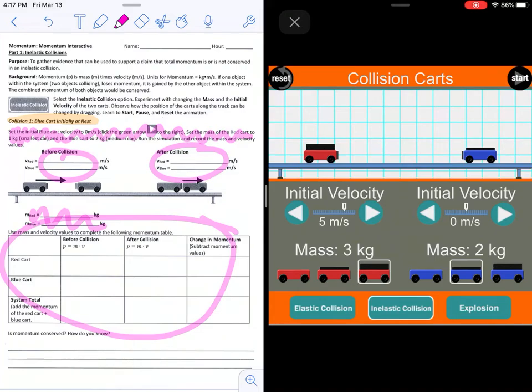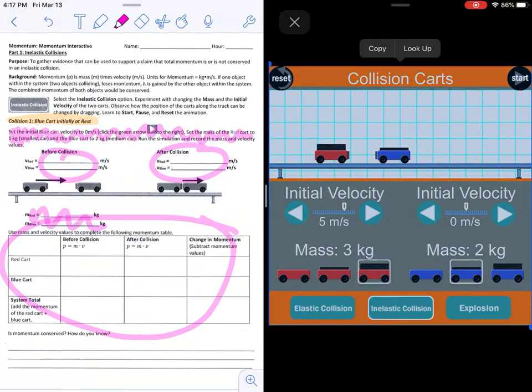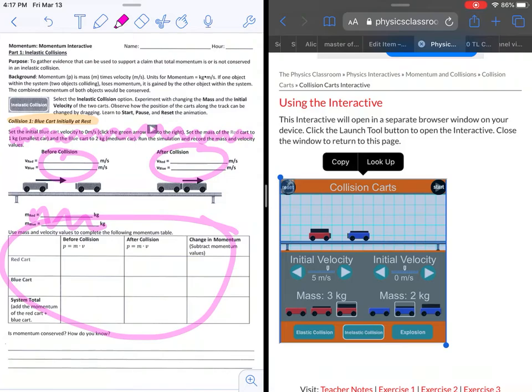Once you've got your initial conditions set, you're going to go ahead and press start in the top right corner of your simulation. Your carts are going to start moving, and they will collide, and something will happen. Also know that you can move where the carts start, so you can change how close or far apart they start. That is something that is kind of cool.